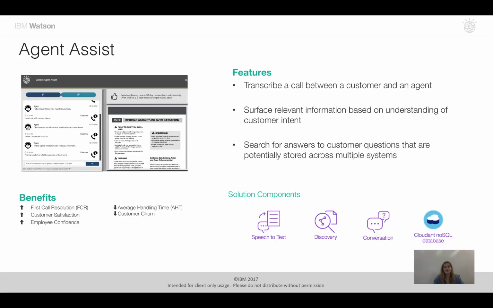Today we are going to go over the Agent Assist Accelerator. Now the Agent Assist Accelerator uses Watson's speech-to-text to transcribe an audio call between a customer and an agent, and based on that transcription, Watson can then understand the customer's intent behind their question and surface relevant information for an agent to use to answer that question.